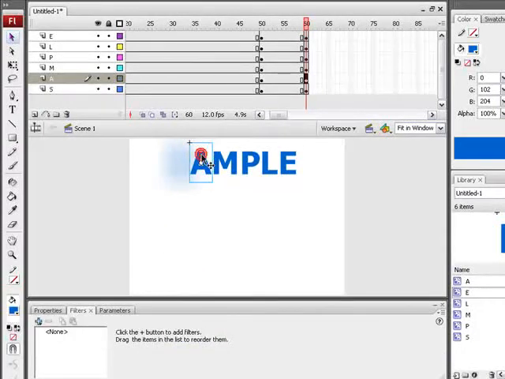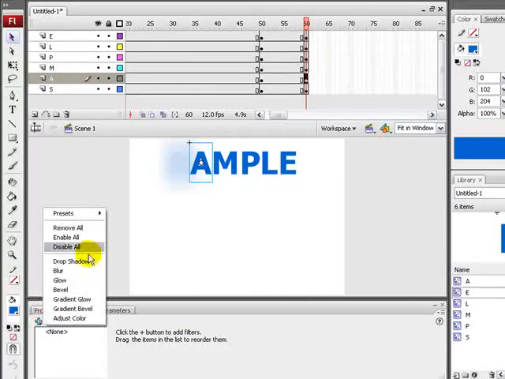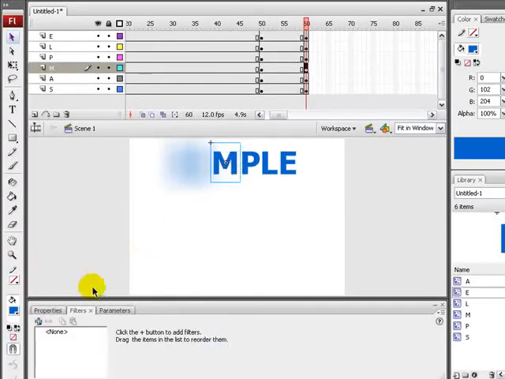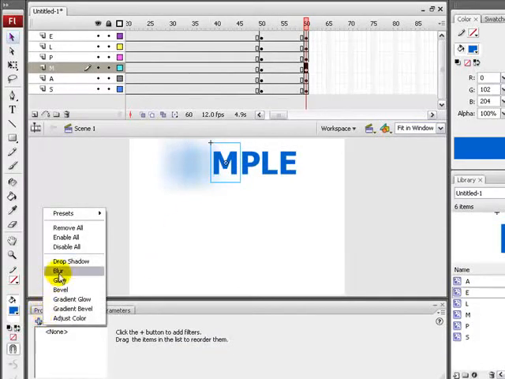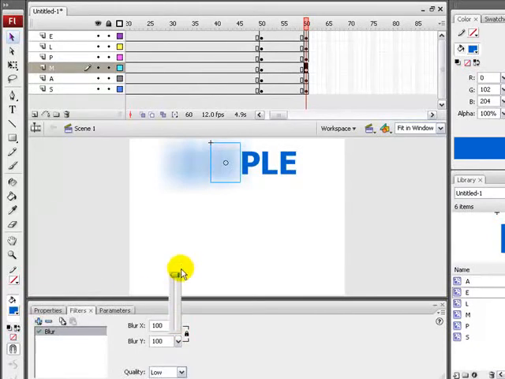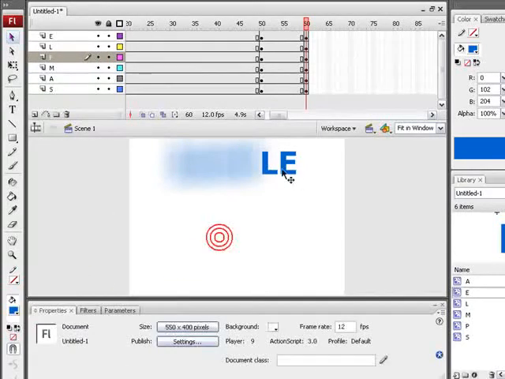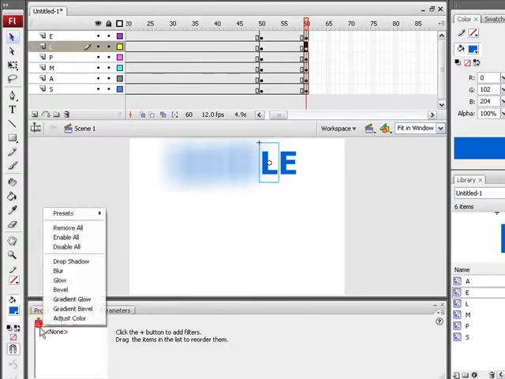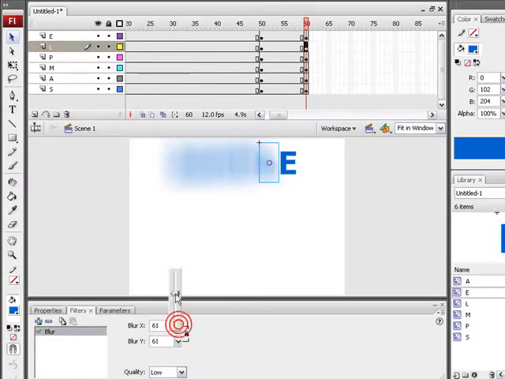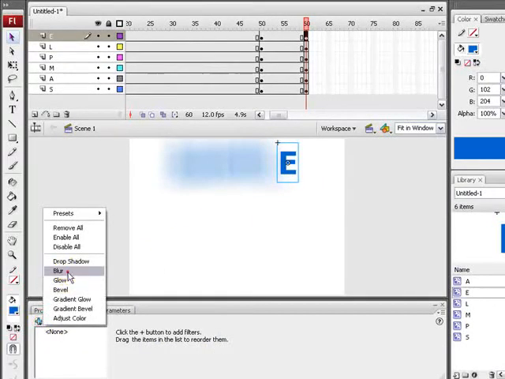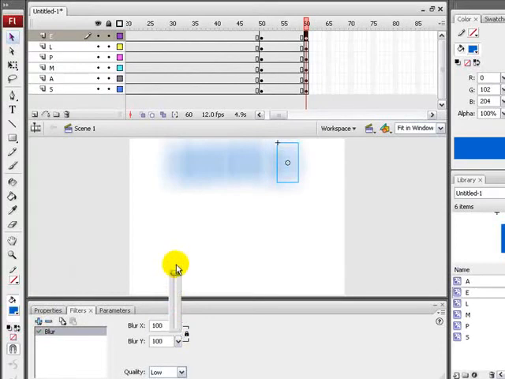I'm going to repeat this step for all the layers and all the movie clips. There we go, blur at 100. M, filters in the filter tab, the plus button, blur and 100. There we go. All the same for every letter. There we go. We're almost done. The last letter, E, increase the blur to 100.